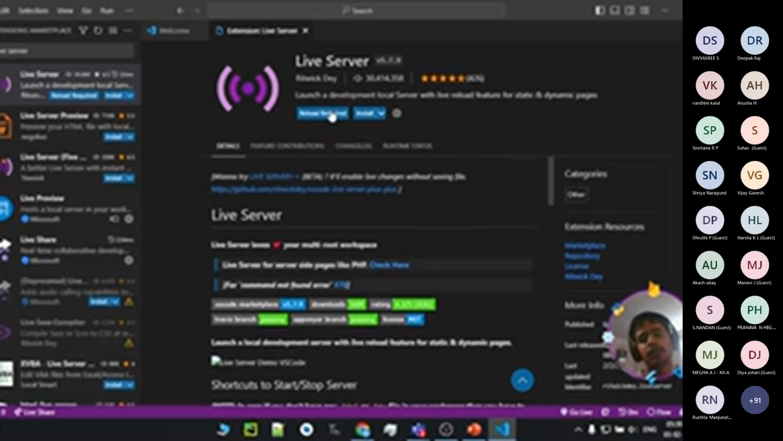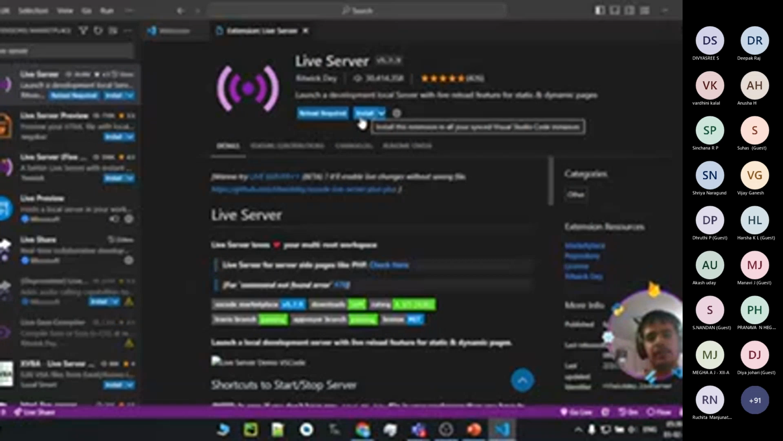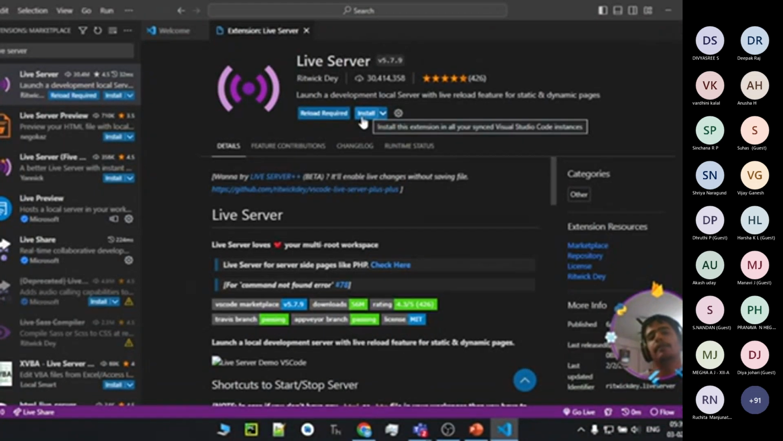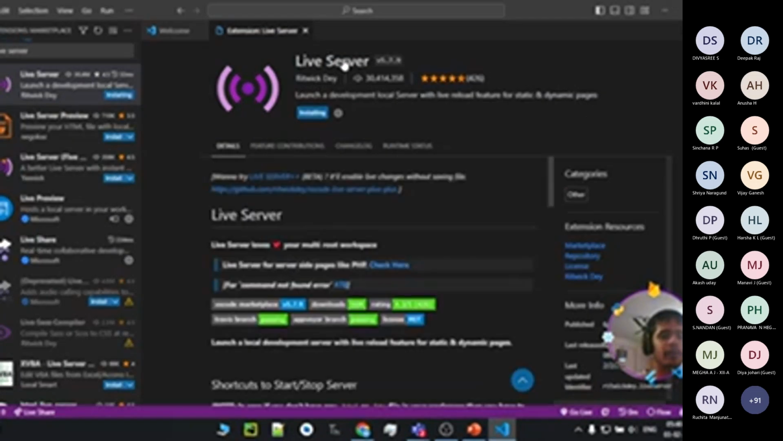As soon as you come here, Live Server, the first thing you have to do is install this. Install Live Server because we will be working with Live Server over here. As soon as you create an HTML document, I'll tell you why, but install this Live Server for now.